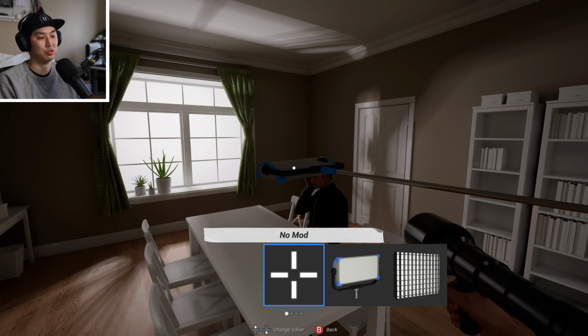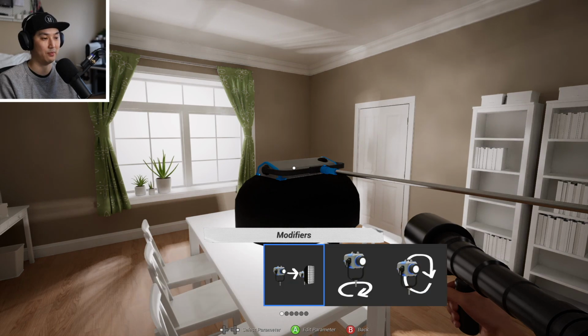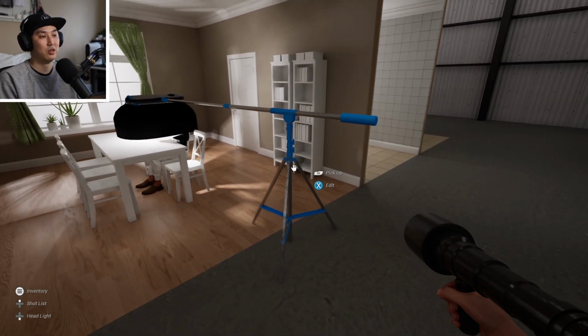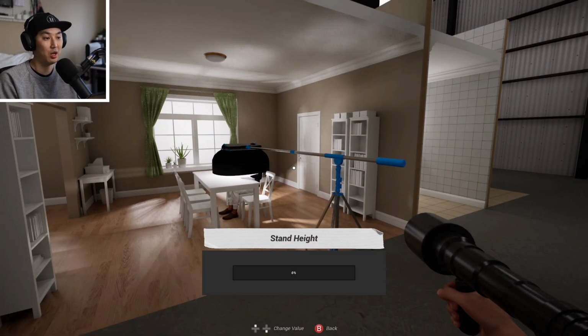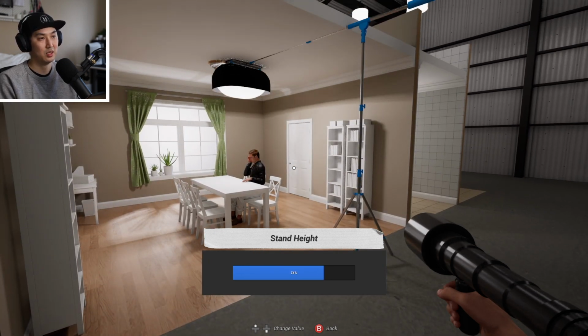Now we're going to be able to choose a modifier. It's a little bright right now. We'll go with this one here. B to get out, B to get out, and here we are. We can hover the boom now, and these are the 3 different options or parameters that we have, and we're going to change the stand's height and bring it up.